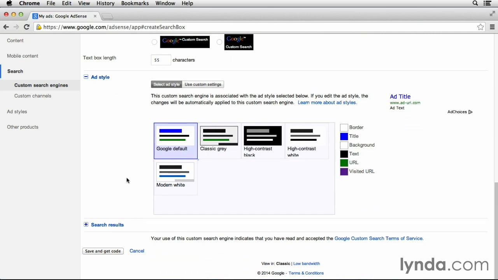In the last section, we need to specify where custom search results will appear when people search using our custom search engine.